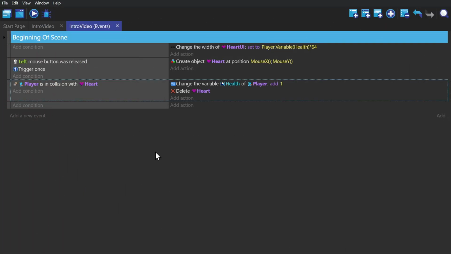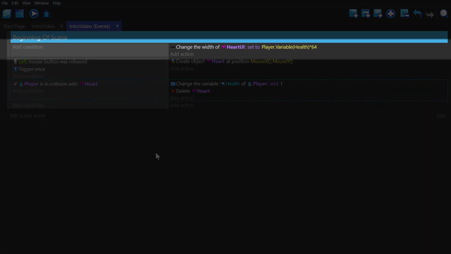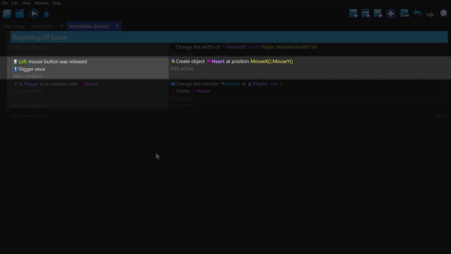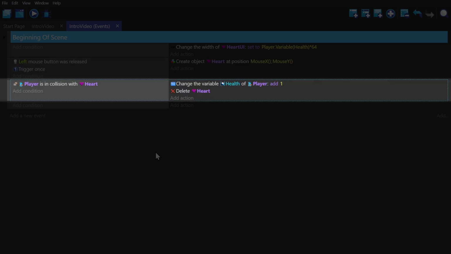So what's happening here is that each frame we're changing the heart UI's size to match the player's health. And every frame that the left mouse button is released will create one heart object at the mouse position. And every frame that the player is in collision with a heart, it will add 1 to the object variable health of the player object, and then it will delete that heart.